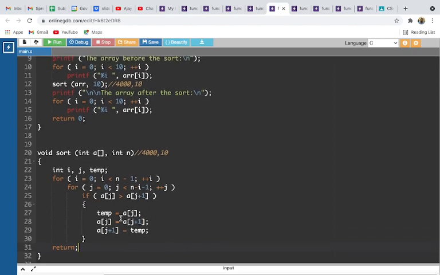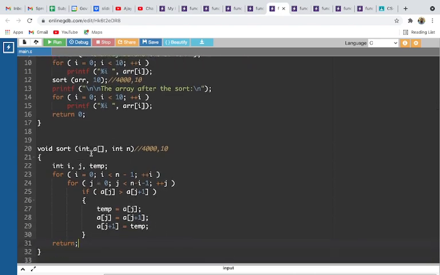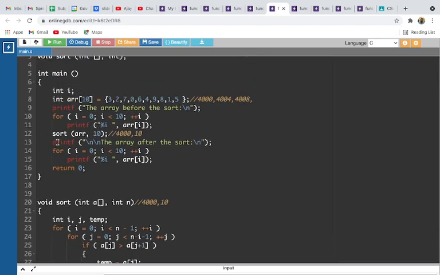So this is actually the sorting. What we do is we sort the A array. So the A array is sorted, and ARR is not sorted directly. But whatever happens in this A array will be reflected here also. Then we are printing the array after the sort, and we are printing the ARR array. We are not printing the A array, we are printing the ARR array.